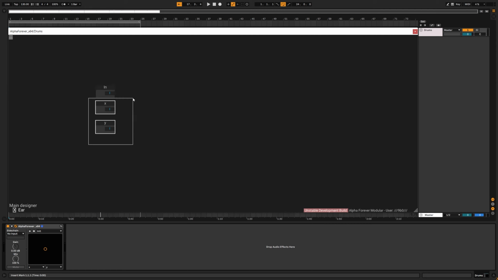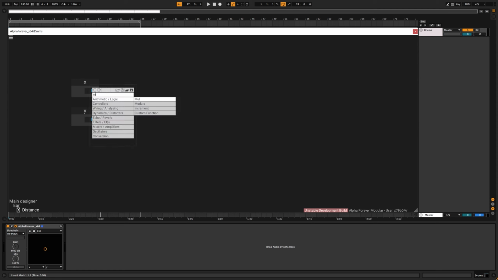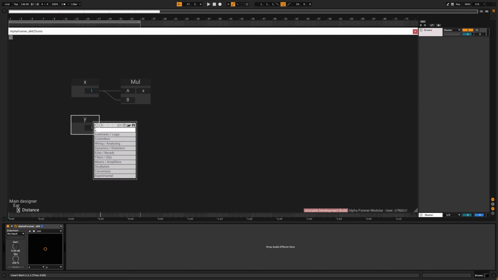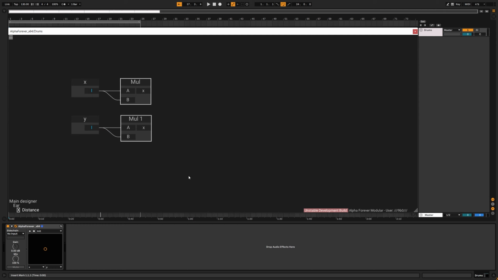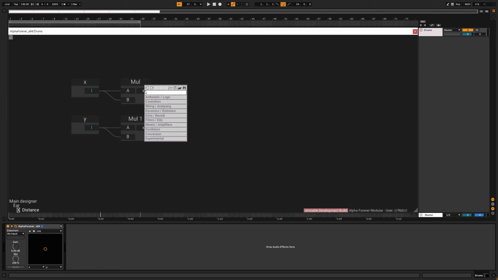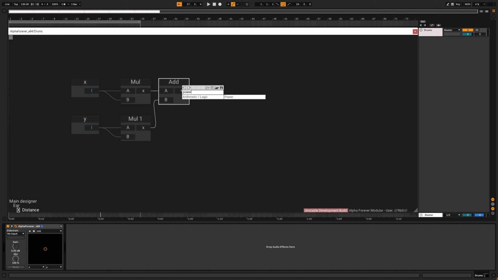And the first thing we are going to do is to calculate how distant the X and the Y, how distant the point is, the sound source is. And for that we are going to use the Pythagoras theorem. Multiply X, multiply Y by itself, take it to the square, add them together, and take the square root.